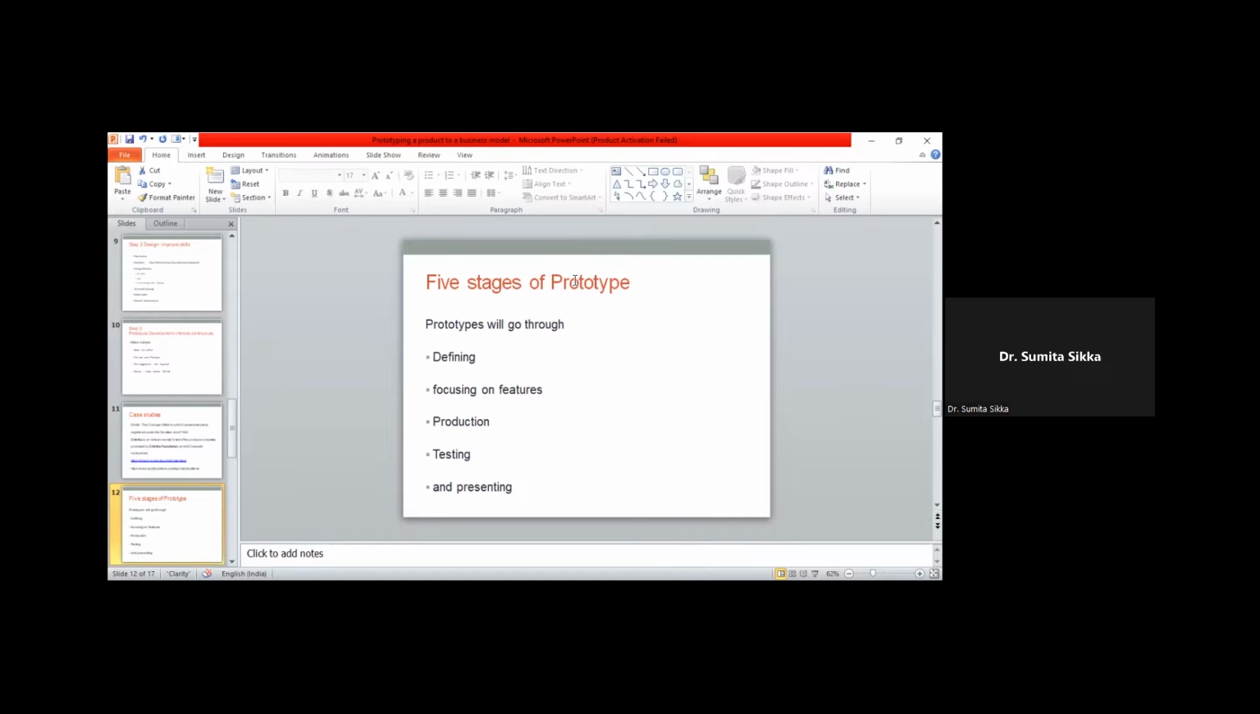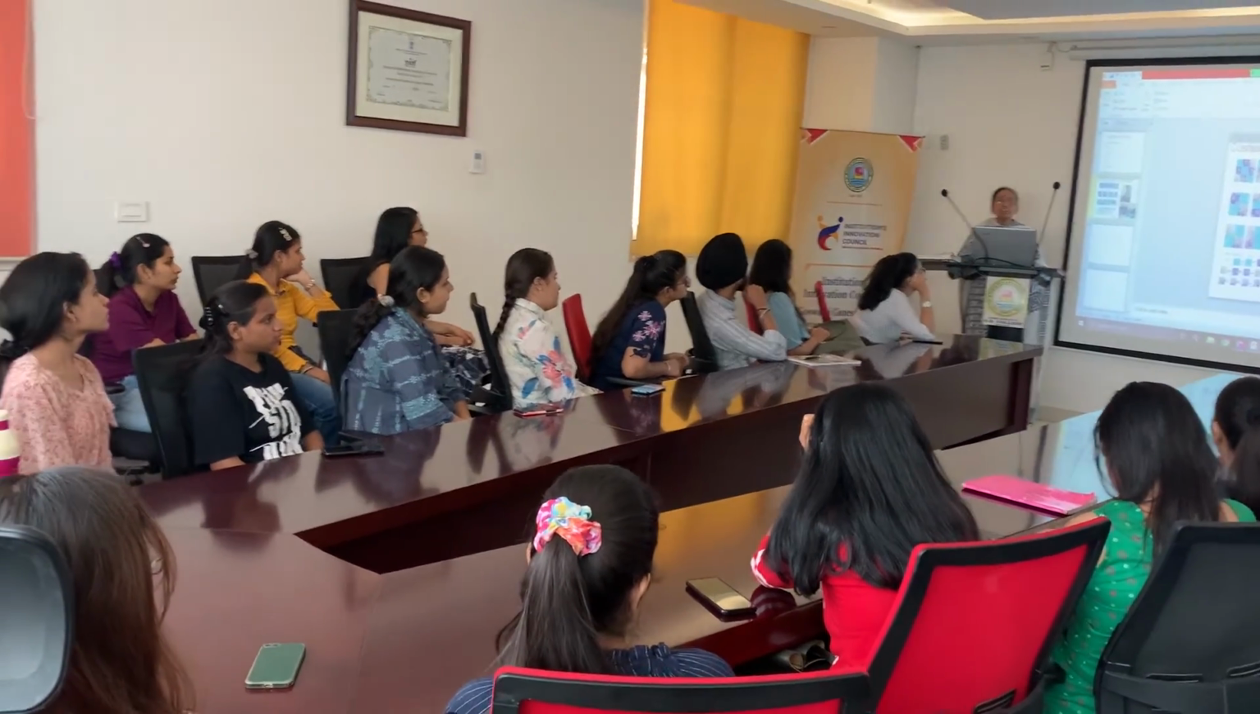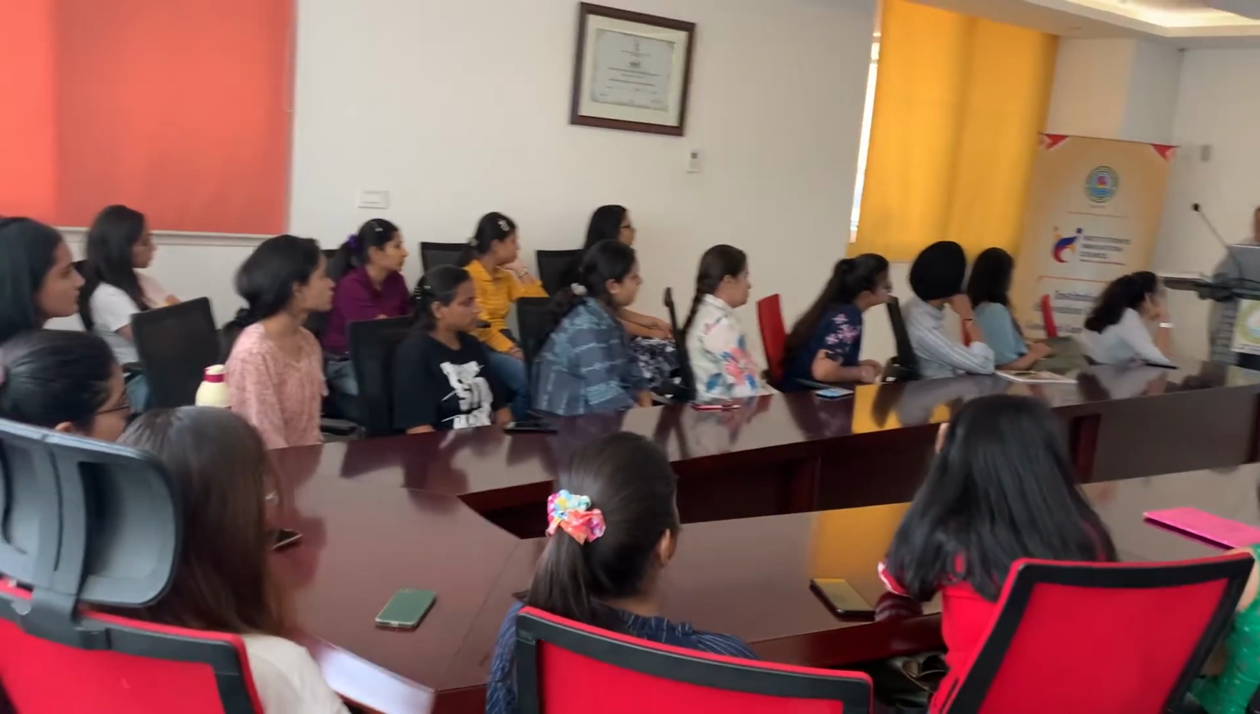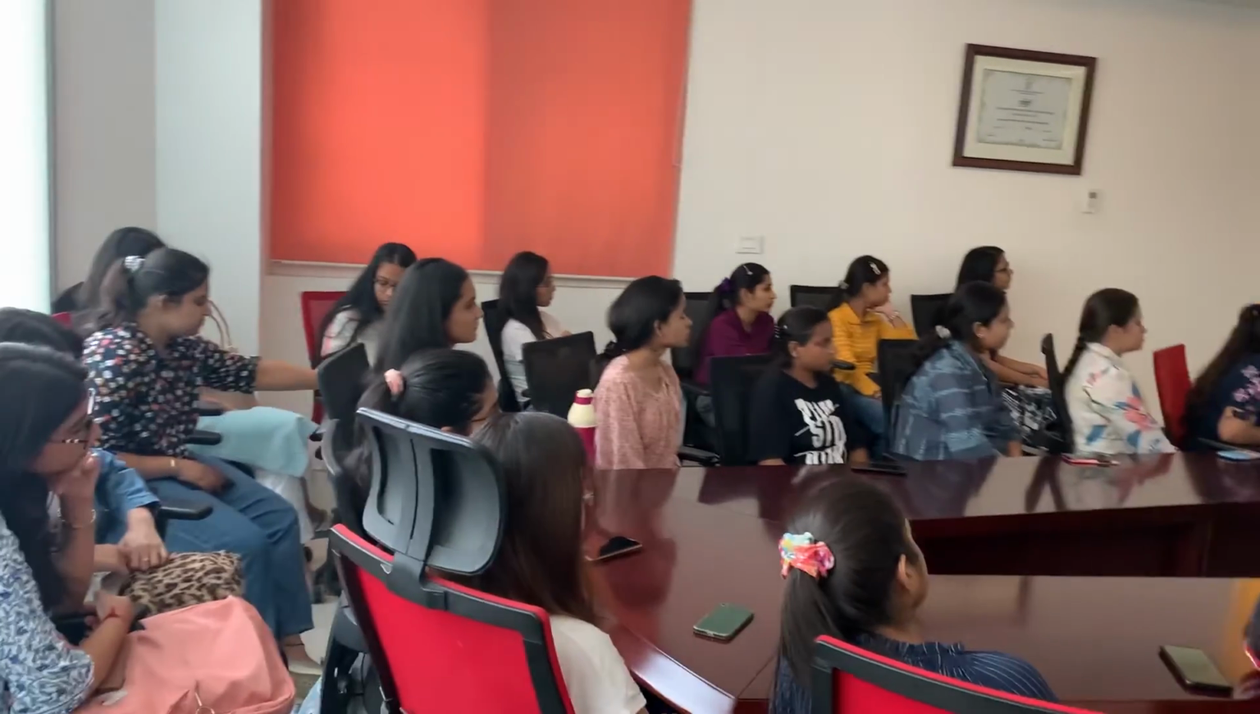We need to understand this. Defining a problem is the first step, and then focusing on the features. What all features we are looking for the final product to have, and then searching and researching according to those features, and then we are producing a first prototype or a sample type. We are testing it, and then we are presenting it to the audience, and we are checking it. I hope this is clear, what is the process of prototype development.